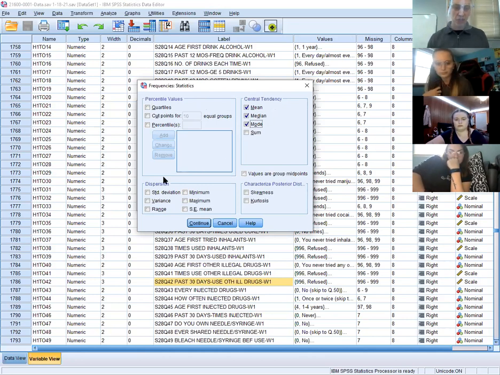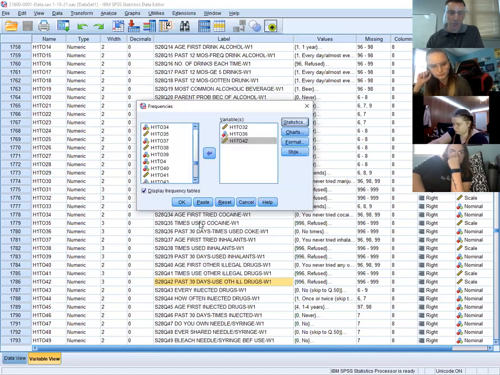We also want measures of dispersion clicked. We want to know what the standard deviation is. The standard deviation is the average difference from the average. You always want to know, in addition to the average score, how different the average case is from the average, because no one has the average score. And you also want the minimum and the maximum score for the variable. Those are the things you always want to click when doing descriptive statistics. So go ahead and hit continue.